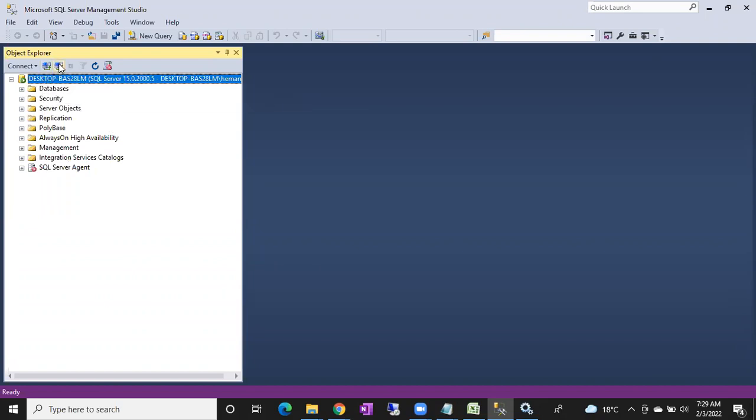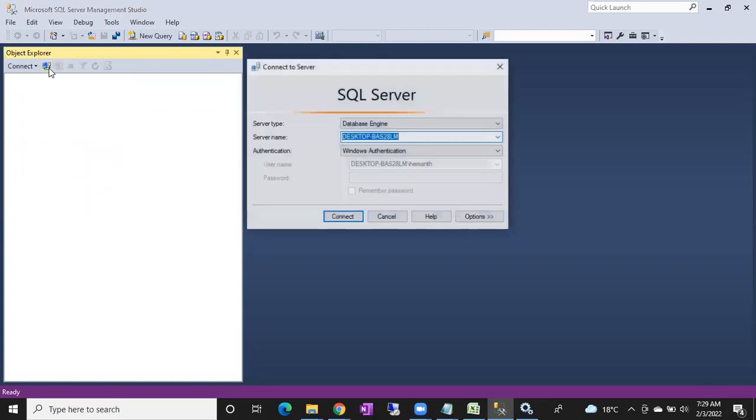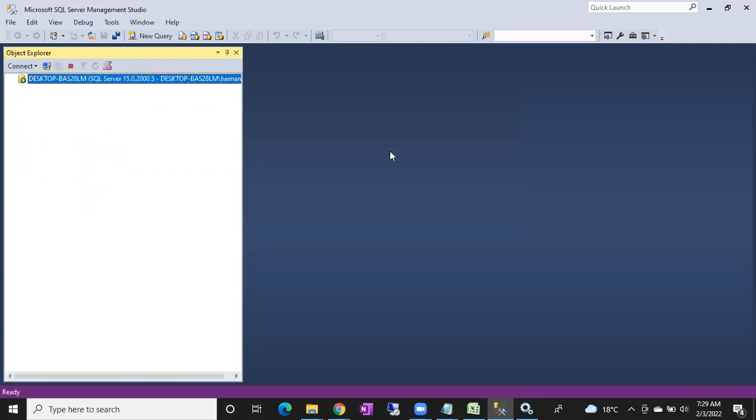If I want to disconnect, I can use this disconnect button. If I want to connect again, I can use this connect button, guys. Let me disconnect. This is the disconnect button. Let me connect again. This is the connect button, and you have to give the server name and click connect, guys.